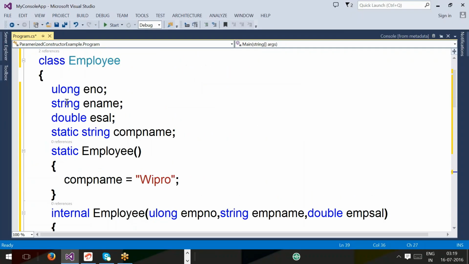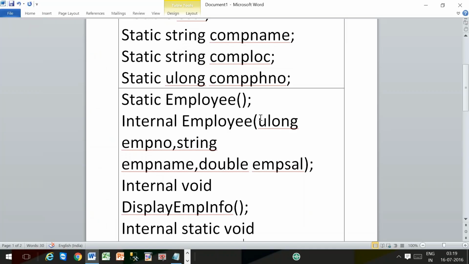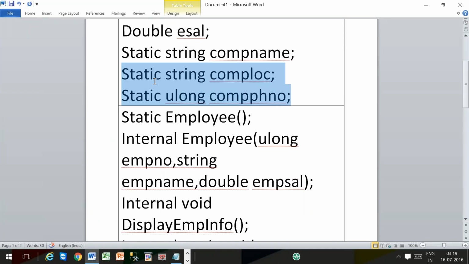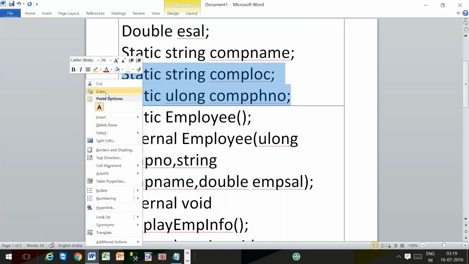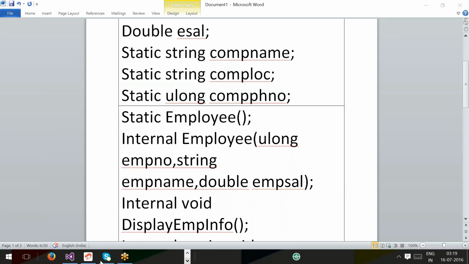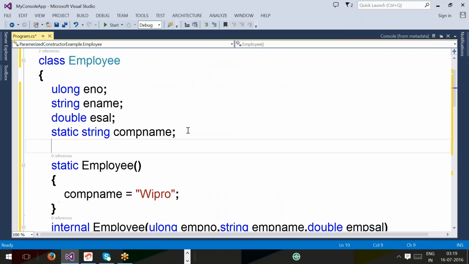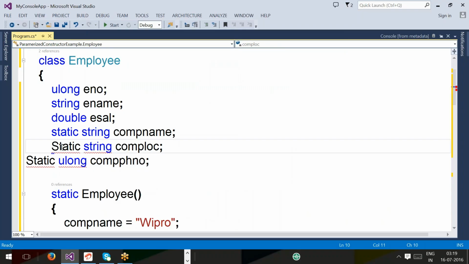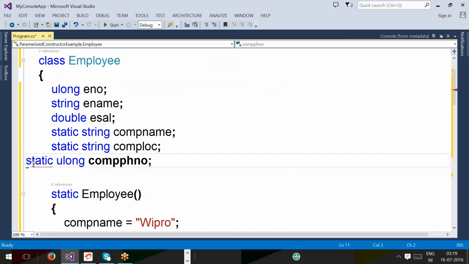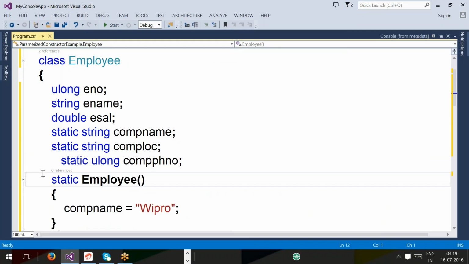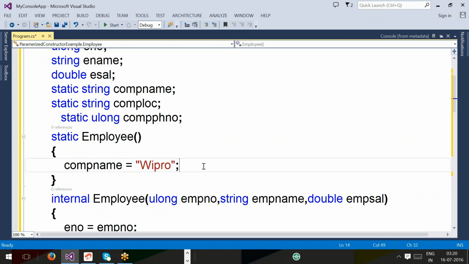You see, we'll make it. ENO, ename, ESAL, company name. Next, what is that? Company name and company phone number. Company location is missing, I think. That also will be there. Static is a keyword now, so lowercase. Next, the static constructor. The static constructor should initialize company name equal to Wipro. Company location.